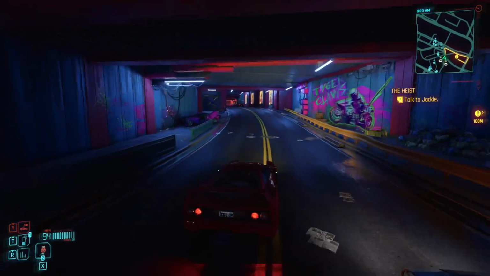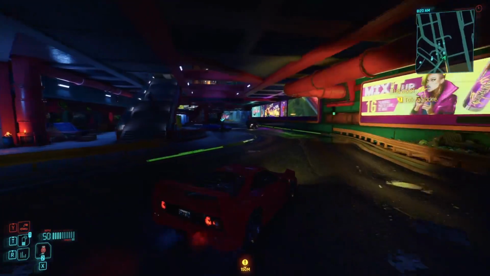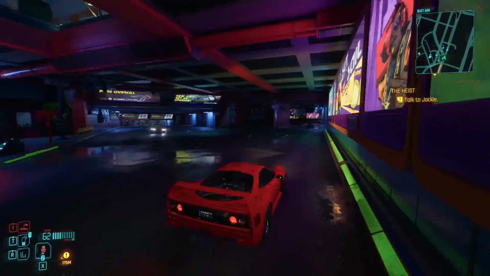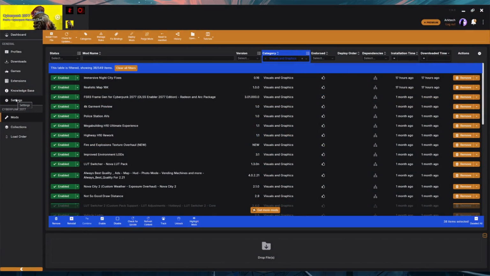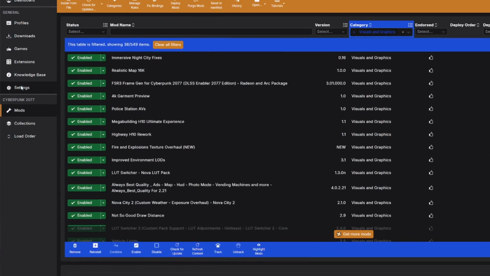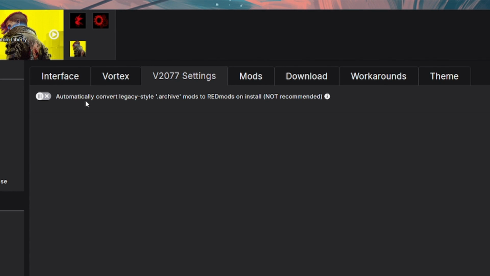So perhaps after trying a ton of fixes, your mods still aren't showing up in game, or crashing, or there's a bunch of errors and bugs. This may be tied to the fact that you have RedMod deployment enabled in Vortex and we want to disable that. If you go to your settings in Vortex, you go to V2077 settings, make sure that automatically convert legacy style archive mods to RedMods on install is disabled. It is not recommended, and I've had this feature break things in the past.